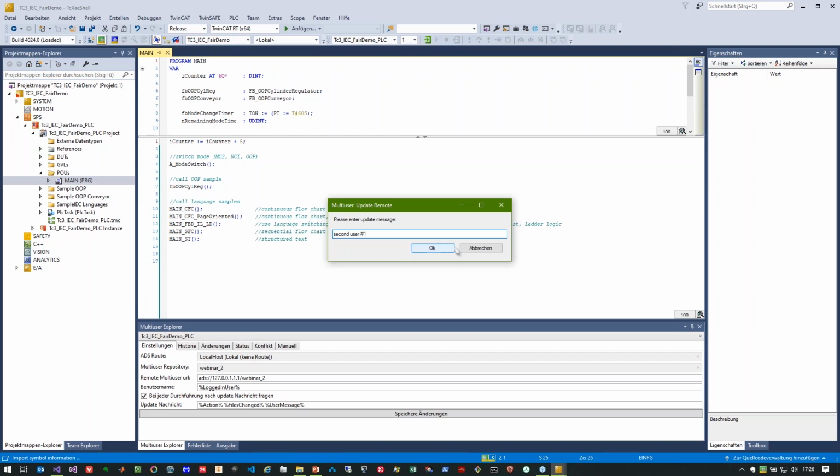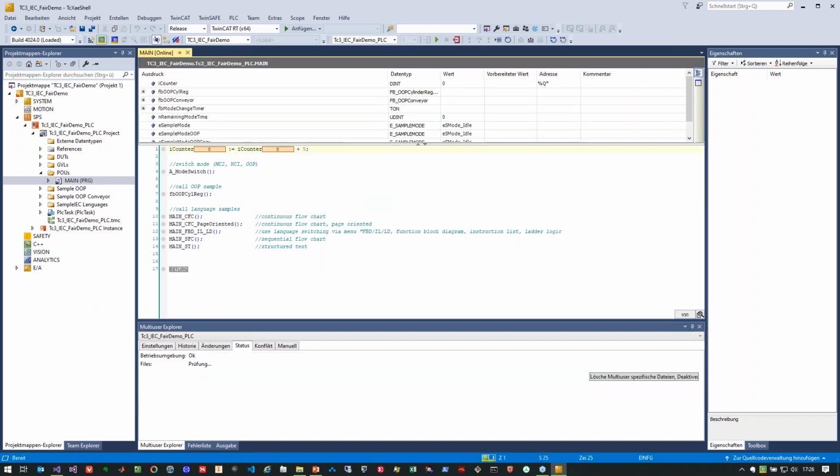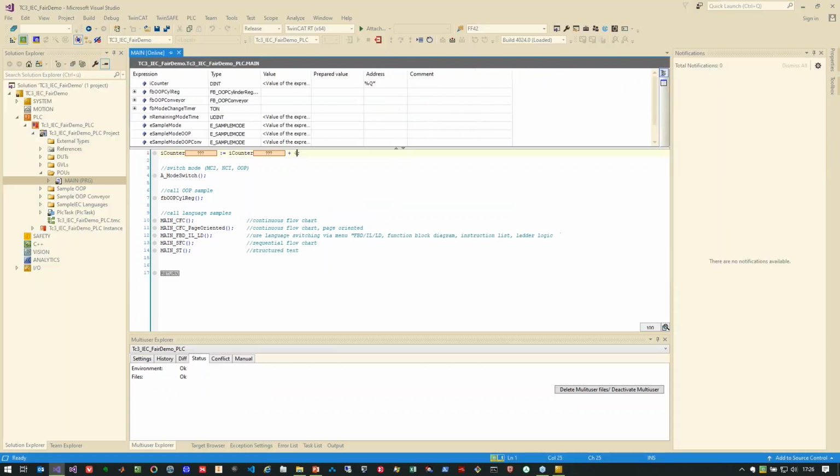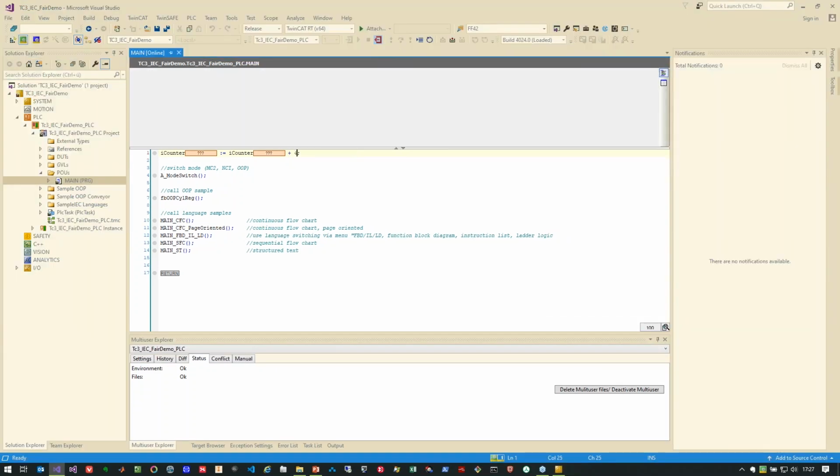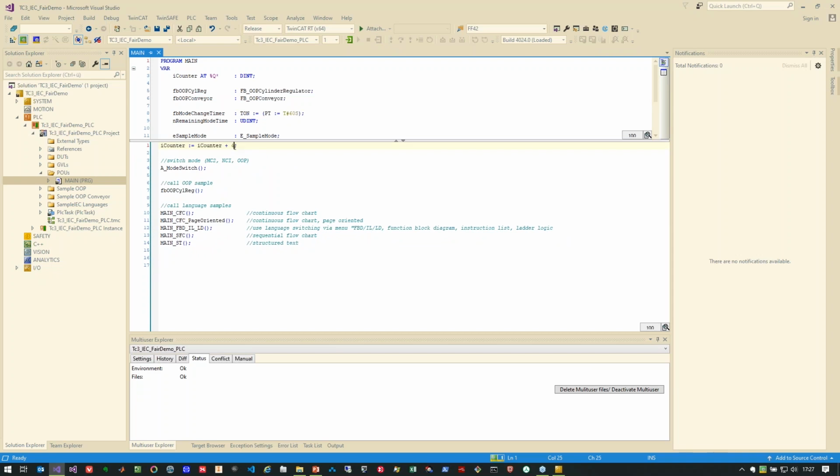Second user, first login. Still have... Okay, now I'm logged in. I can switch back here to here, to here also some changes.